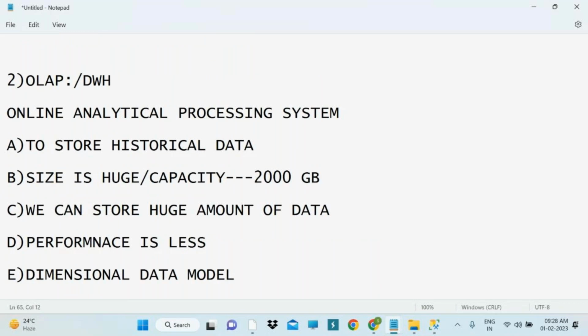What is DWH? Data warehouse, where we are storing a huge amount of data.